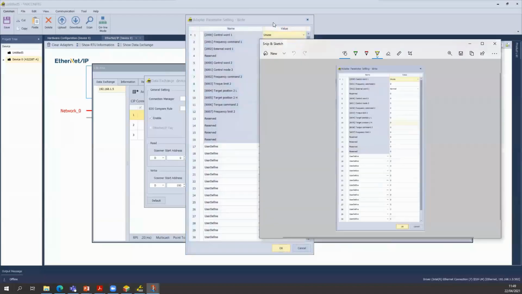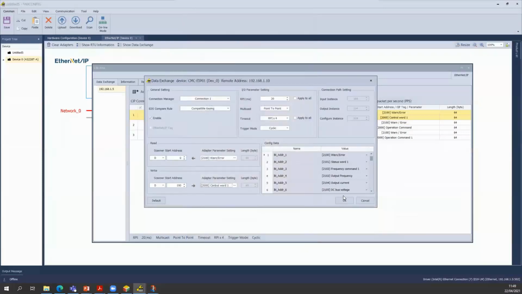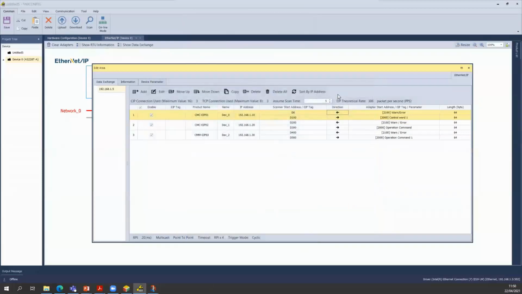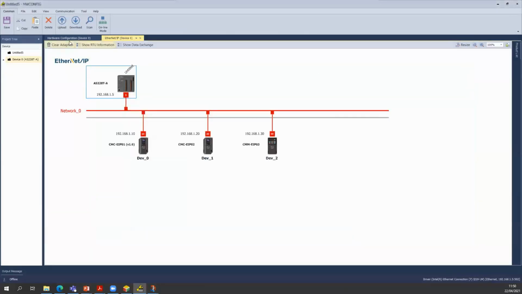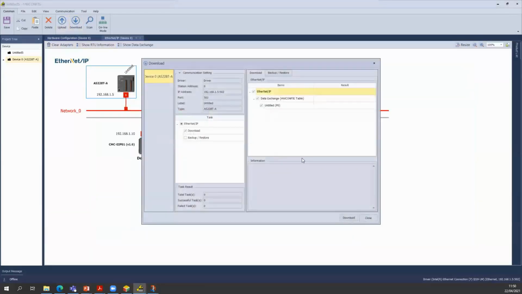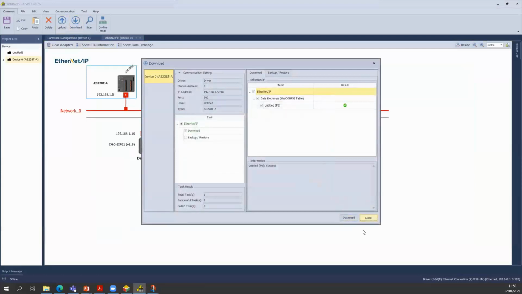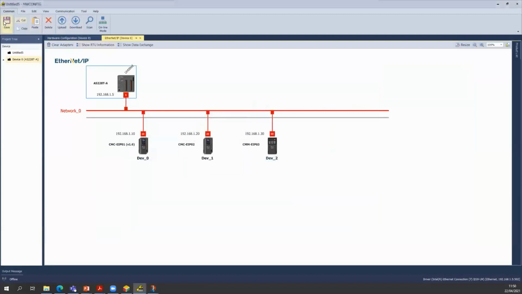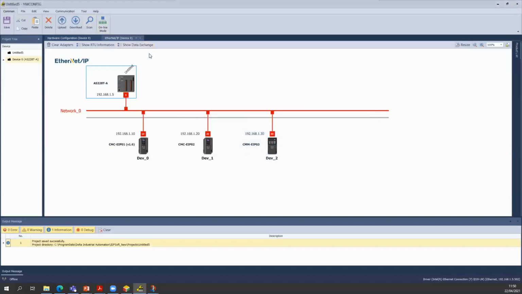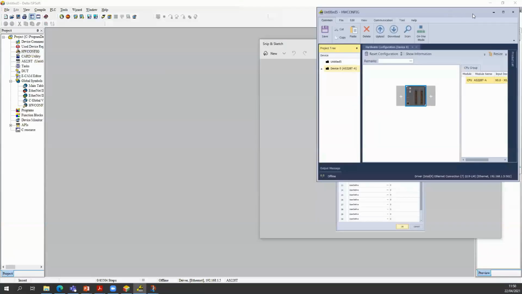So I have it saved here. Click OK and OK. So now I know for this drive I'll read in starting with D0 and write starting with D100. So I'll close this. I will download this data exchange. Close, and then I will also save. Okay, so I will close this.